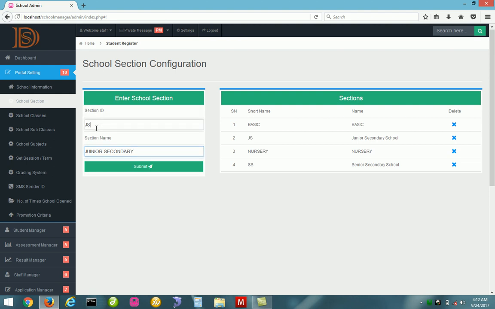If we are doing the same for senior secondary, we are going to say SS, and then we are going to say senior secondary school. Then we submit. We're also going to say, if we are doing for basic, we'll come here, we'll say basic. Basic simply means for schools that have primary, then we'll say basic. If we are doing for nursery, we can enter NUR and then come here and type nursery.